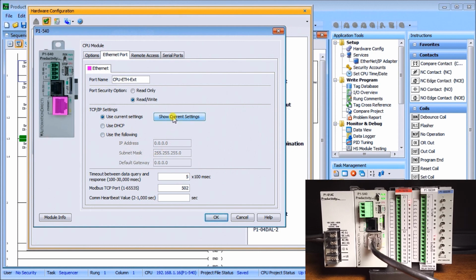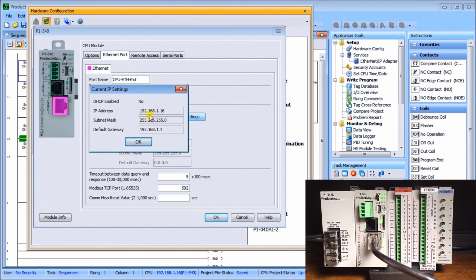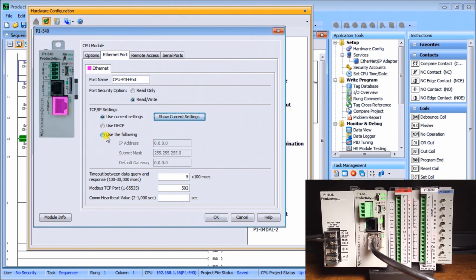Now what we can do is look at our current system. In our current system, you'll see we have 192.168.1.16 with a gateway of 192.168.1.1. So what we want to do is just remember those numbers, and take it back to the previous screen, and we'll say use the following. We'll type in the 192.168.1.16 and the default gateway. The default gateway, just to let you know, is a method which allows the controller to have access to the internet.